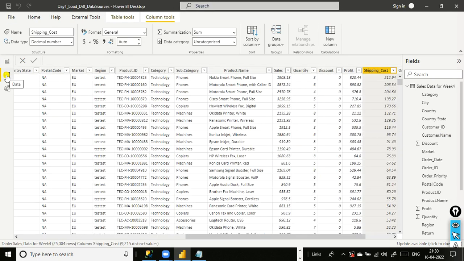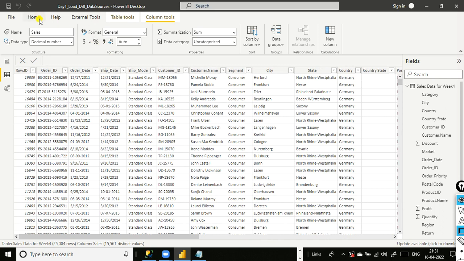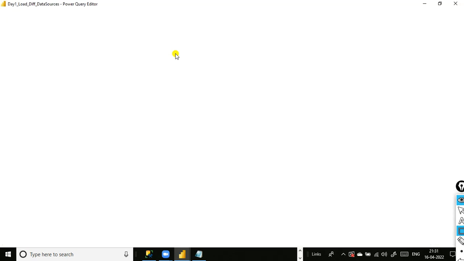To verify that, I go to this data view and click on the sales. When you click on the sales, on top you can see the data type got changed, right? For this one it got changed to decimal number. Very good, right? Fine. Now what I do is I go back to the Power Query editor, transform data one more time.